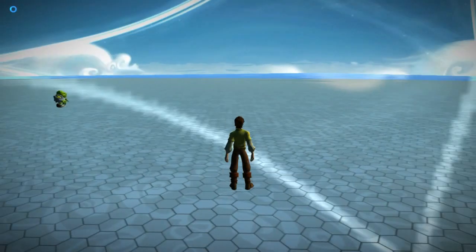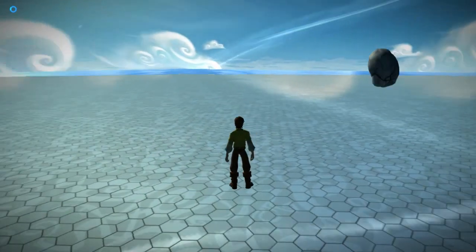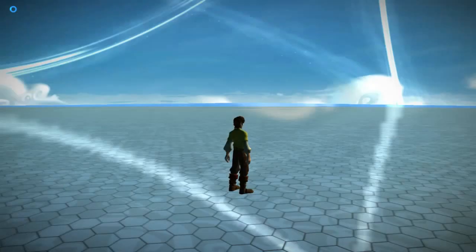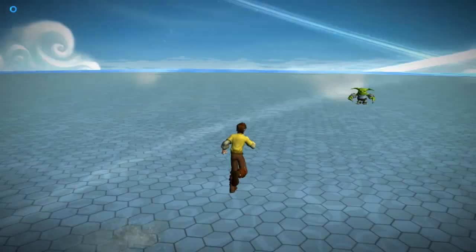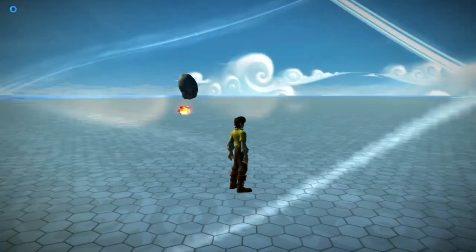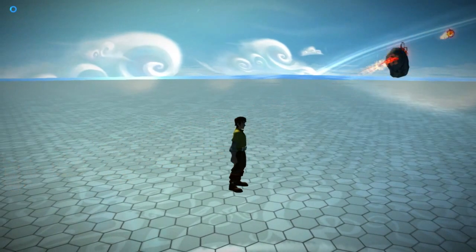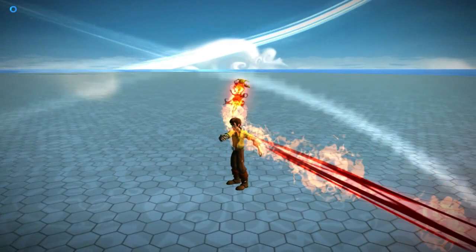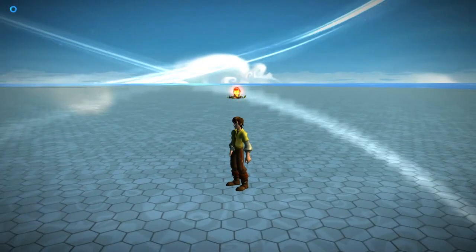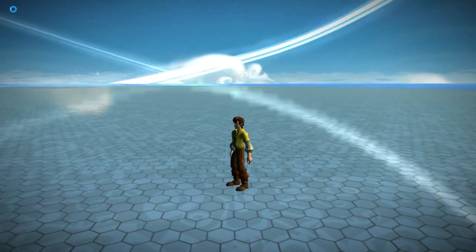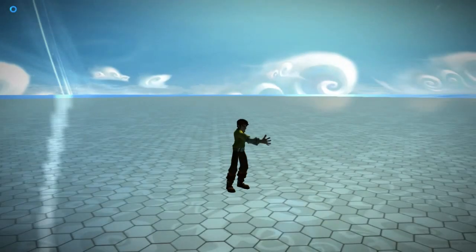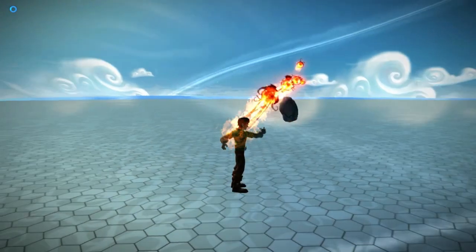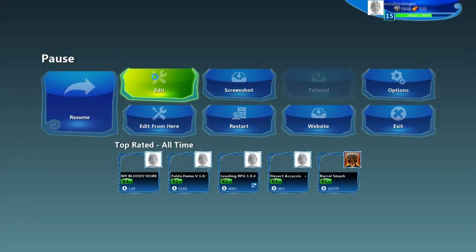So let's see what that looks like. So I'm going to fire, and as you can see, it goes in both directions. And then once that goblin dies, it automatically removes itself from the object set. So now when I'm shooting, it's only shooting at that rock.